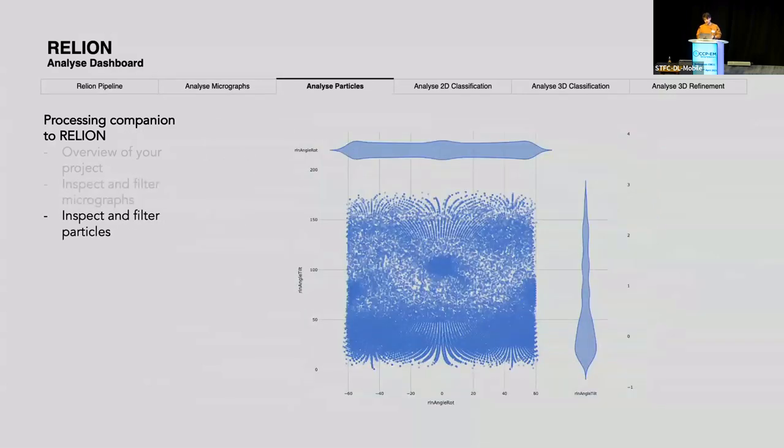The next tab, Analyze Particles, is conceptually the same. You plot particles as data points using any of the variables in the star files. This is one of the plots we found most useful. You're probably very familiar with it. It's just the angular distribution of particles, tilt versus rot.